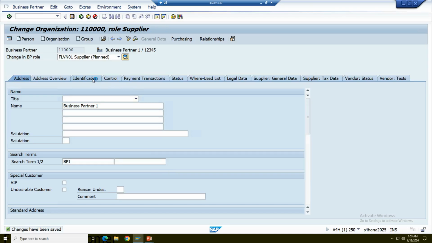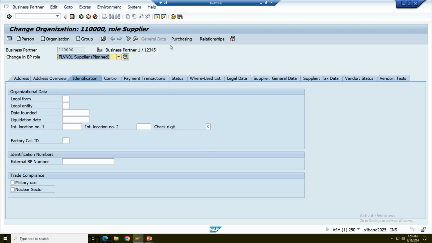Go to identification. We are in vendor, so that is supplier general data. If it is disabled, check which data level we are in. Supplier data, go to identification.